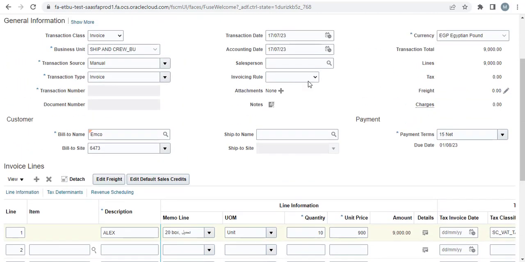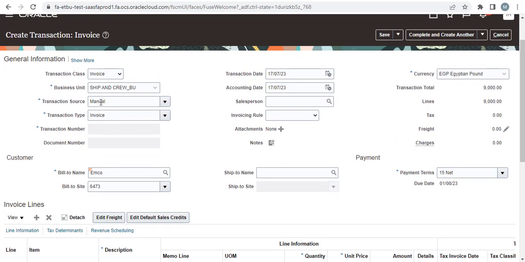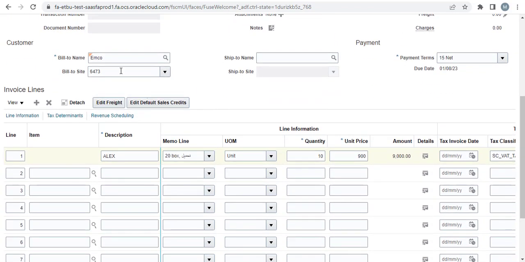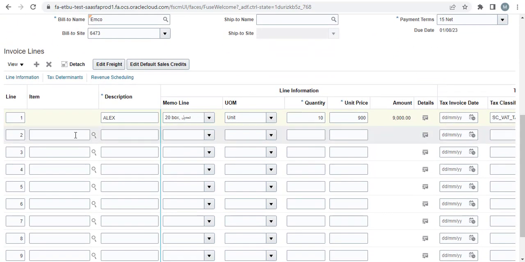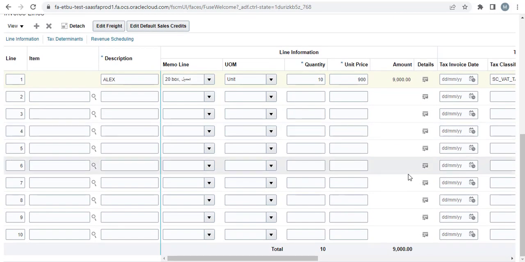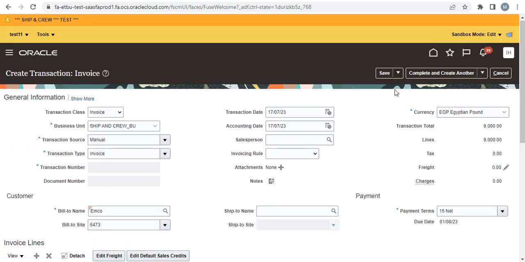So I entered the invoice type, source, transaction date, accounting date, what is the customer, the site of the customer, what is the invoice lines. You can add second line, third line. This is whatever you need. And if tax applicable or not applicable also, then you have a lot of actions here. You can save only, you can save and close, you can complete and create another. So I will select save.